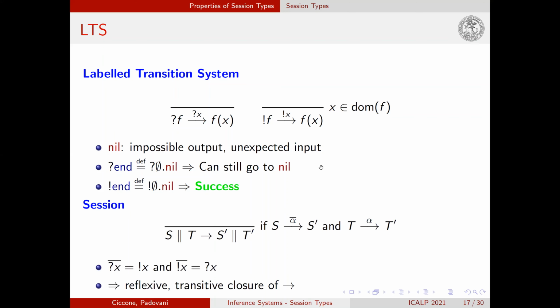To conclude, here we can see the reduction rule for sessions. A session is composed by a pair of session types using this parallel operator. On the left, there is a client, and on the right, there is a service. A session models a system in which two processes want to communicate. So we have that S, T goes to S prime, T prime, if S goes to S prime and T goes to T prime, where the actions involved must be complemented. This means that they consider the same message, but the polarities are swapped.